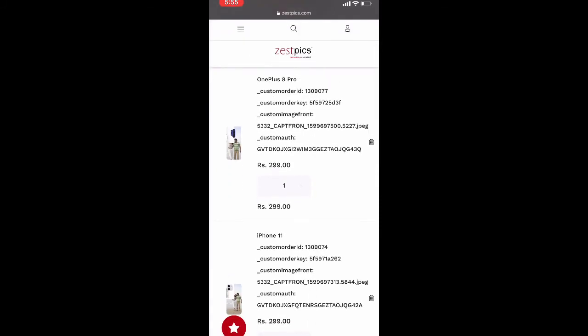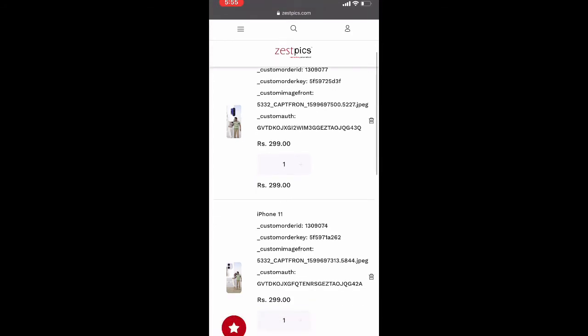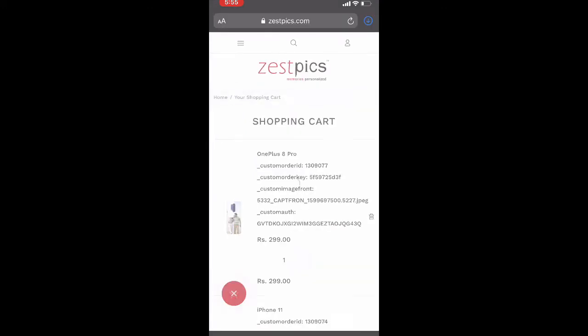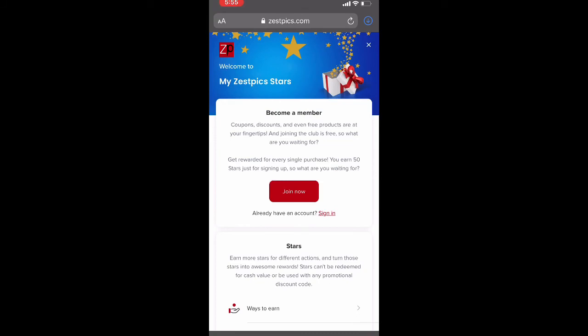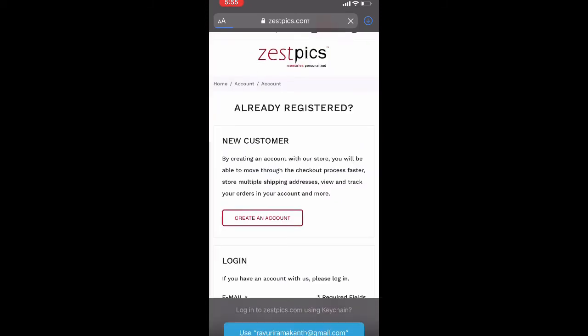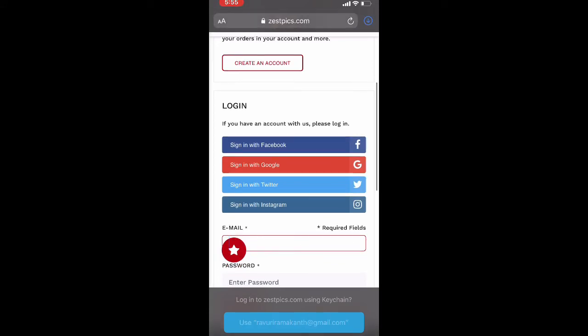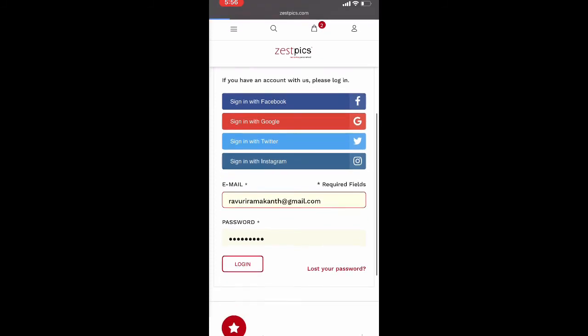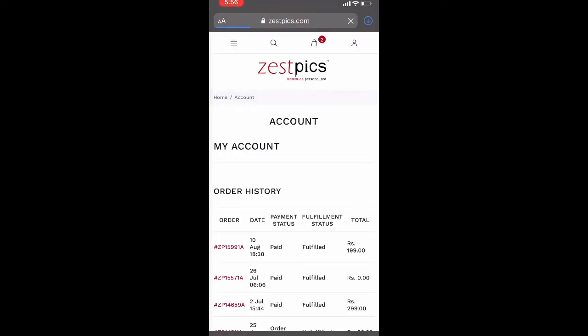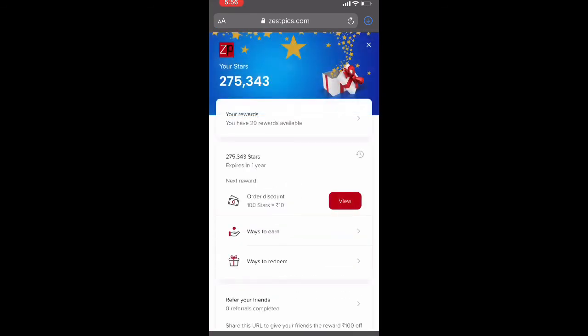One is OnePlus 8 Pro and the other is the iPhone 11. Here at the bottom you can find a star mark. When we click on the star mark, you'll be getting all the loyalty points or the stars regarding our Zashpix. Now you have to sign in. If you already have an account, you can just sign in, else you can create an account. Since I already have one, I'm going to sign in. After login, you will be getting the my account page. At the bottom you will be finding the stars.